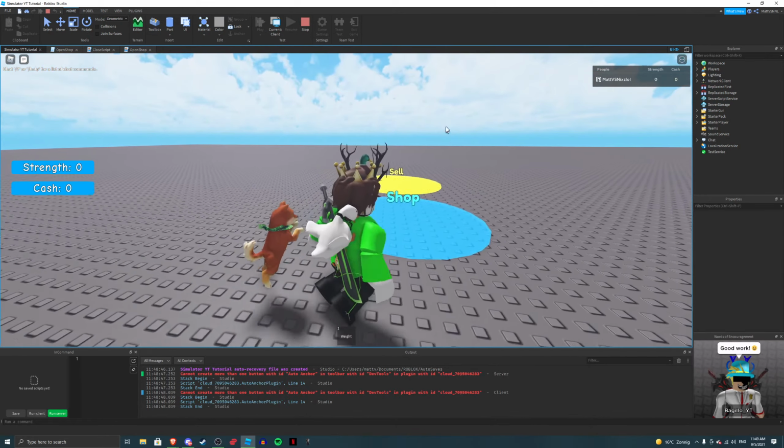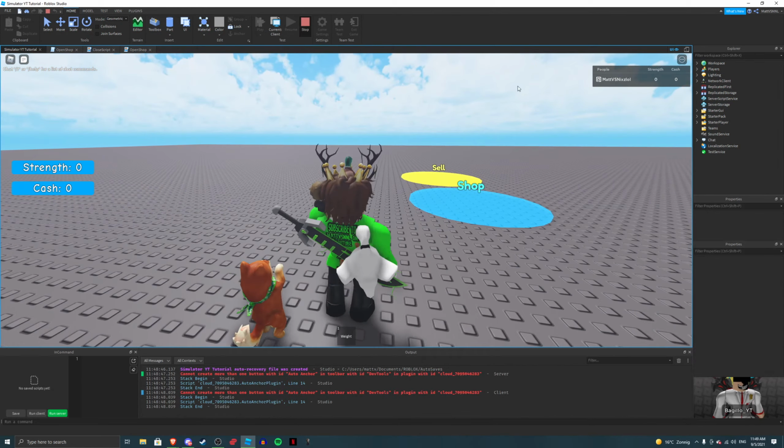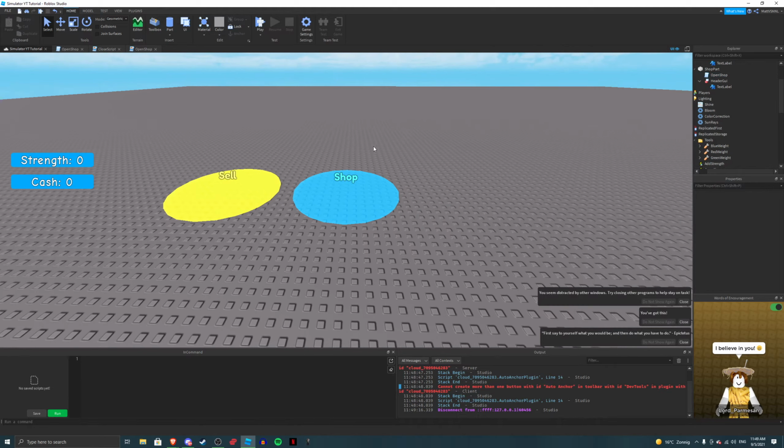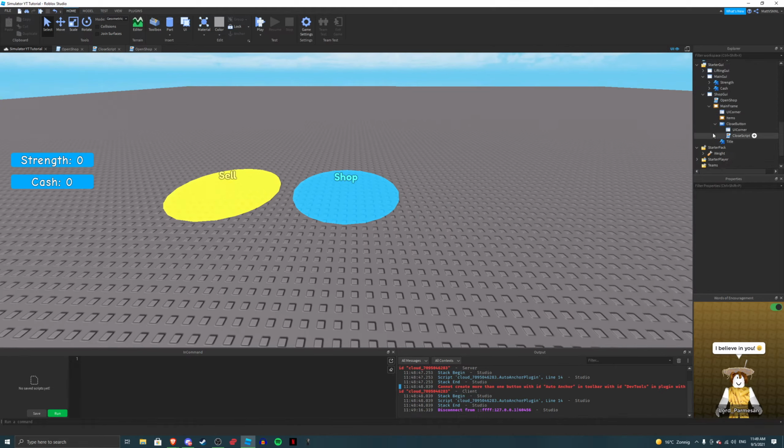Alright, so I fixed the bug, as you can see. So we actually don't need that remote event, so you could just delete those. In the close script, we can just go into the player and turn off the frame. So now we're gonna code the actual shop working.